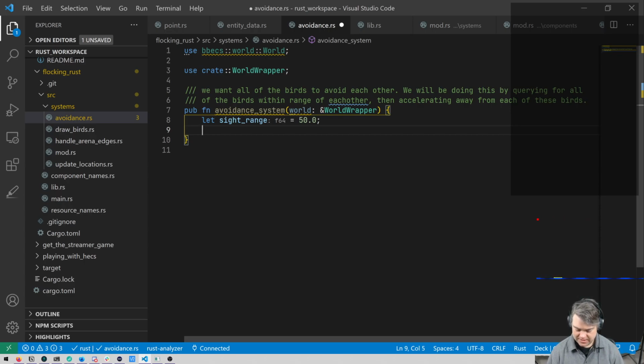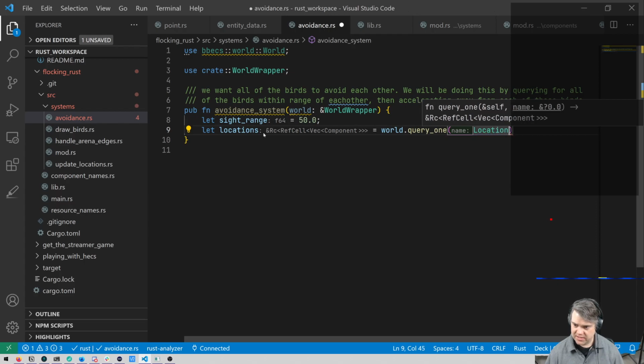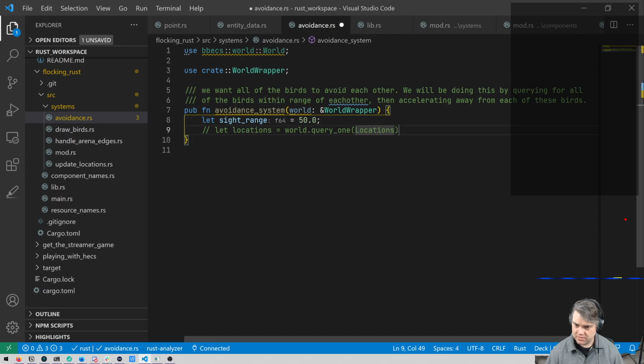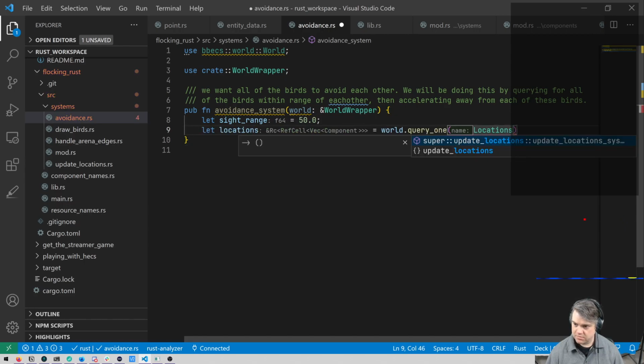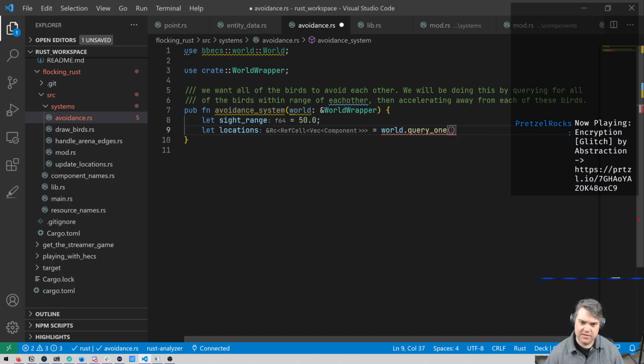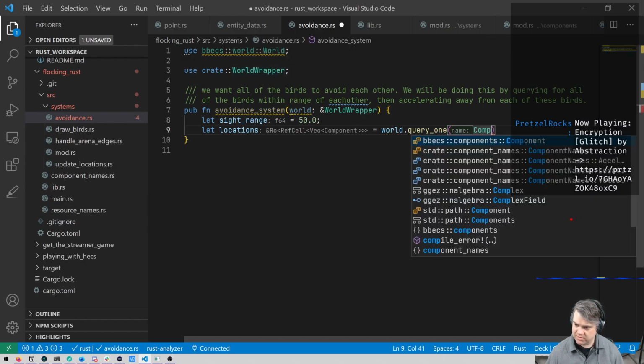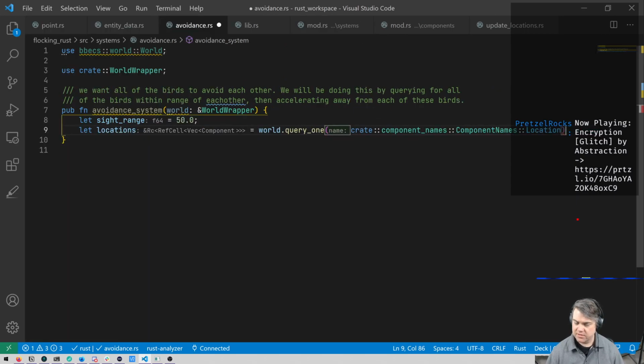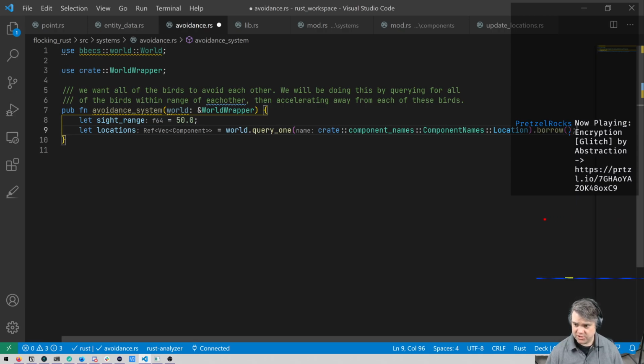Then we have the location, so we need all the locations, and then this is going to be a location. What is this called? This is the component names. Come on, tell me component names. There we go. Component names, locations, location. So we query for that. That gives us this Rc RefCell. I need to get inside the RefCell. We only need to borrow it. That gives us a Ref, but then with the Vec of components. So we're pretty much ready to use this now.